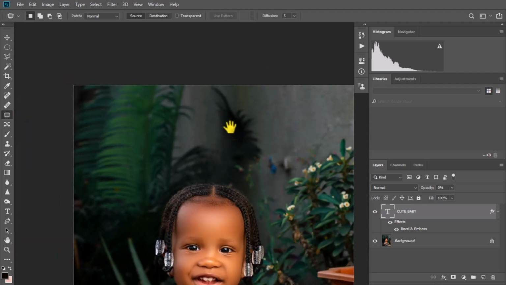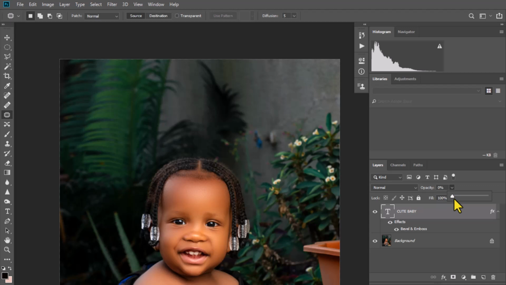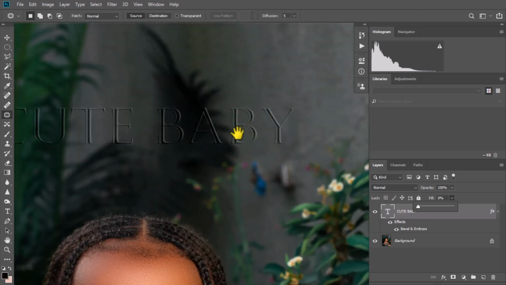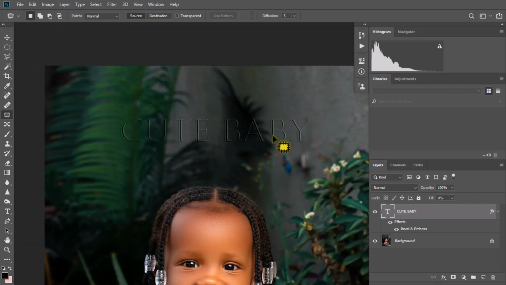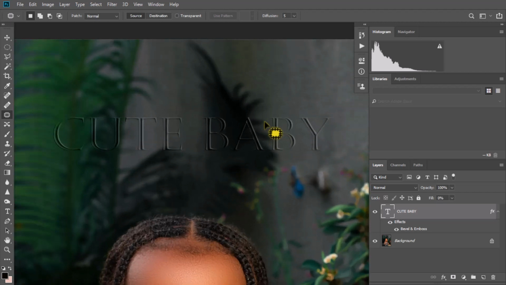Okay, now that's what you think. But then let's take it back to 100, and let's come back to our fill. Now let's start adjusting our fill from 100 down to 0. Now you discover that we still have the cute baby. We could even use this for what they call a watermark.